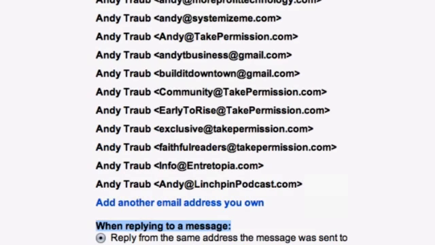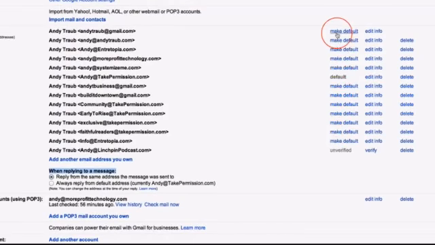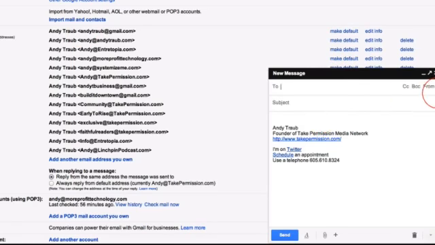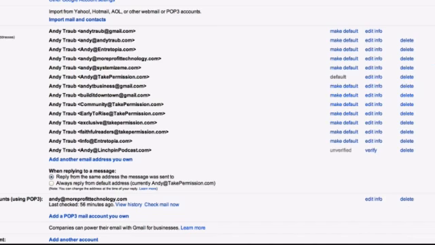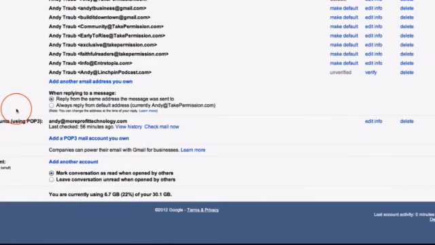In addition, you have to choose one of your emails as your default email. So my default email is andy@takepermission.com. Okay, but that's your default email. So when you go to compose a message, that is the message that it is going to come from by default.